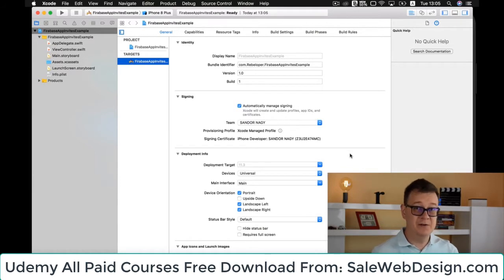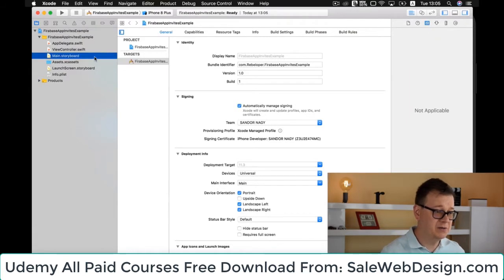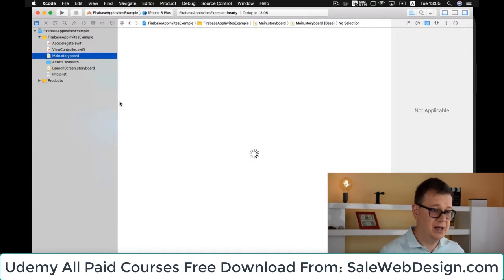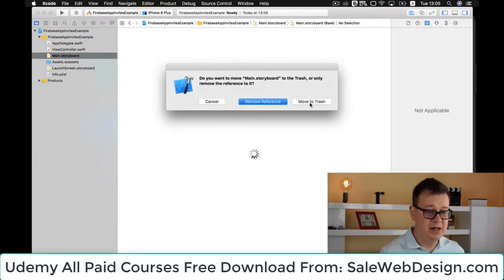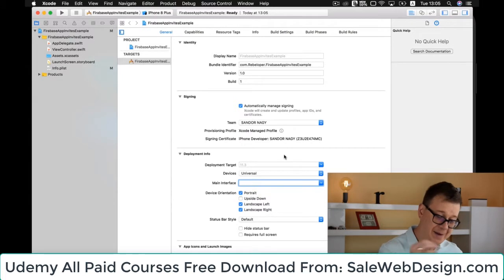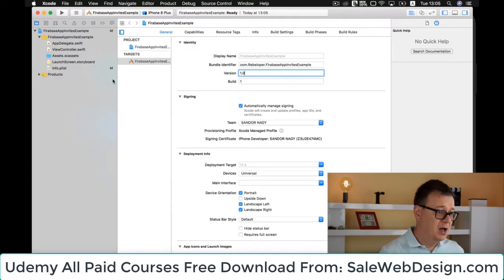Okay, and what is the first thing I like to do when we start a brand new project? That is, I get rid of the storyboard. So right click on it, or maybe double tap with your finger like so. And let's click on the delete here, and let's move to trash. Of course, in the general section of our target, delete main interface, the main storyboard from the main interface section. Okay, and that should be it.